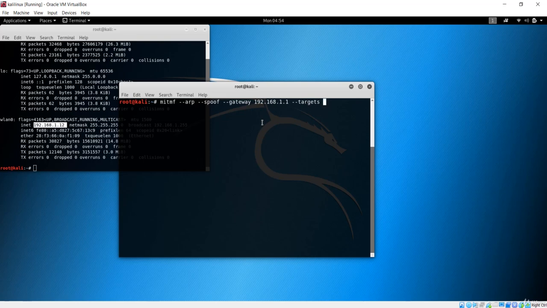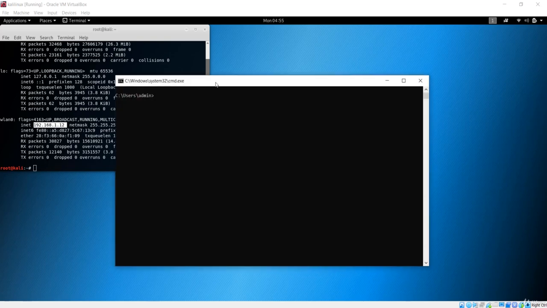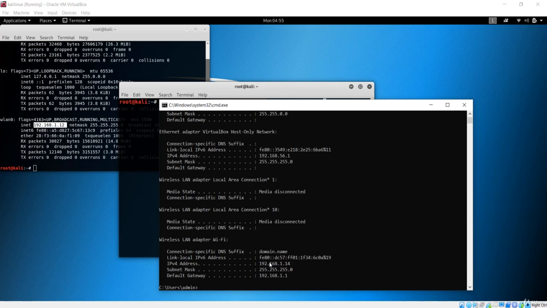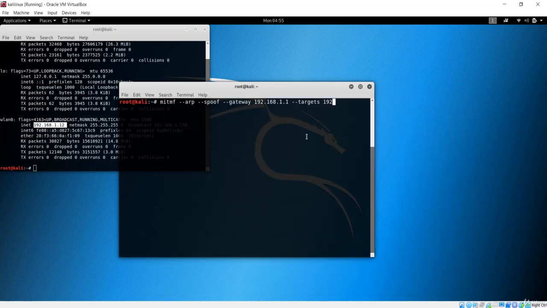That means we are only targeting one machine, and in my case it will be this Windows machine. In this Windows machine I am running ipconfig, and you see this is the IP address of this Windows machine, which is 192.168.1.14. So it is the IP address, which is the target. The next thing is the interface, and the interface here is wlan0, which is my network card.